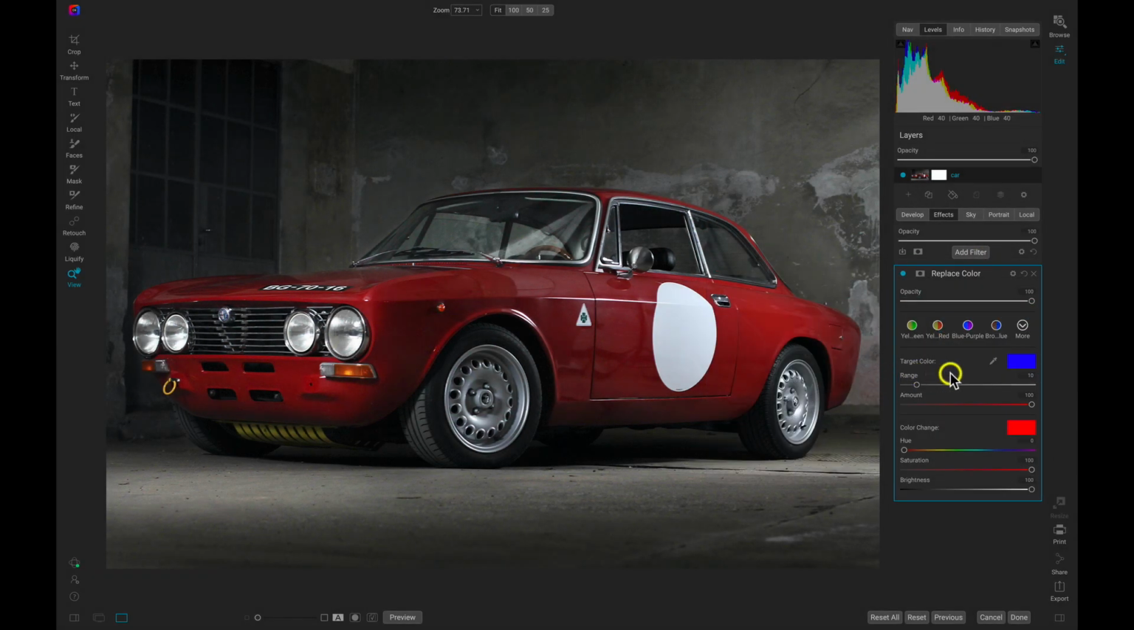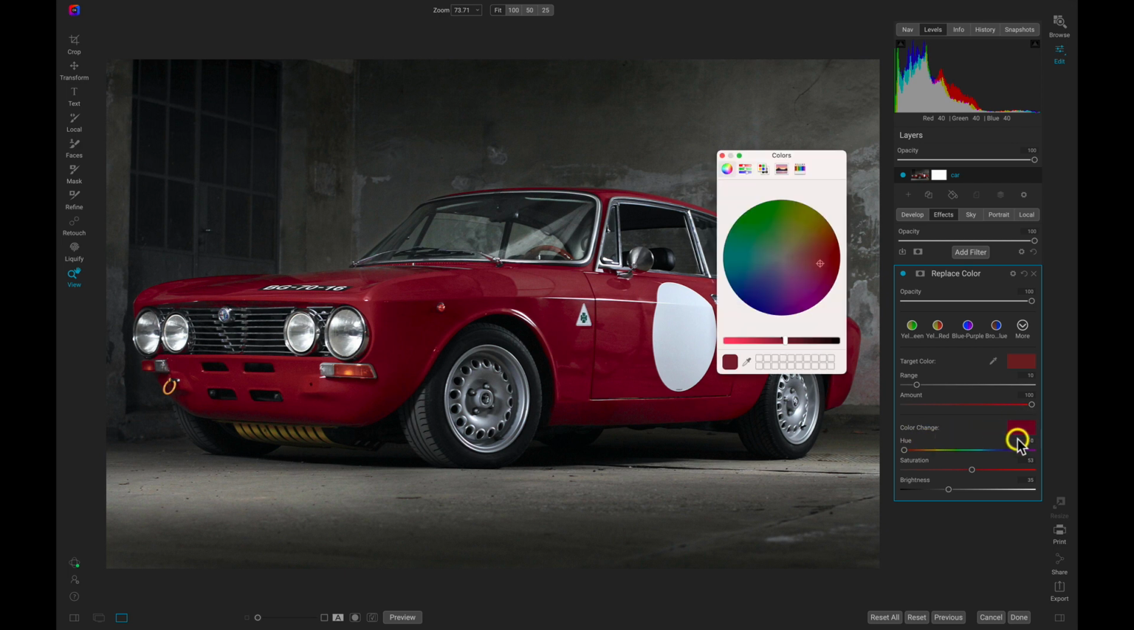Now with the Replace Color filter, all I have to do is find my target color. So I'll grab this little color dropper here, and I'll just drop it on this area of red. Then I'll go into my color change option with this rectangle of color here, and I can choose the color that I want to swap it with. Let's say we want a green car instead. I'll pull the color over here into a nice green tone, and then I'll increase the saturation a little bit as well.